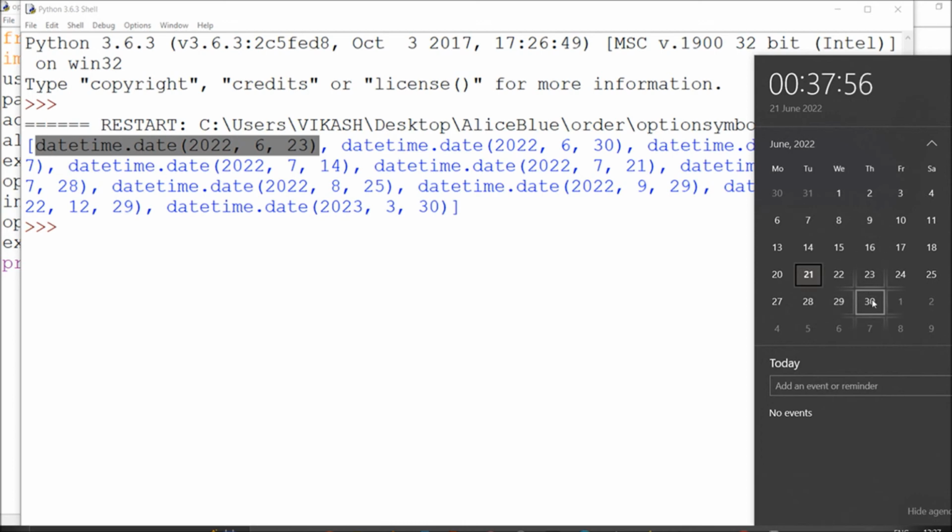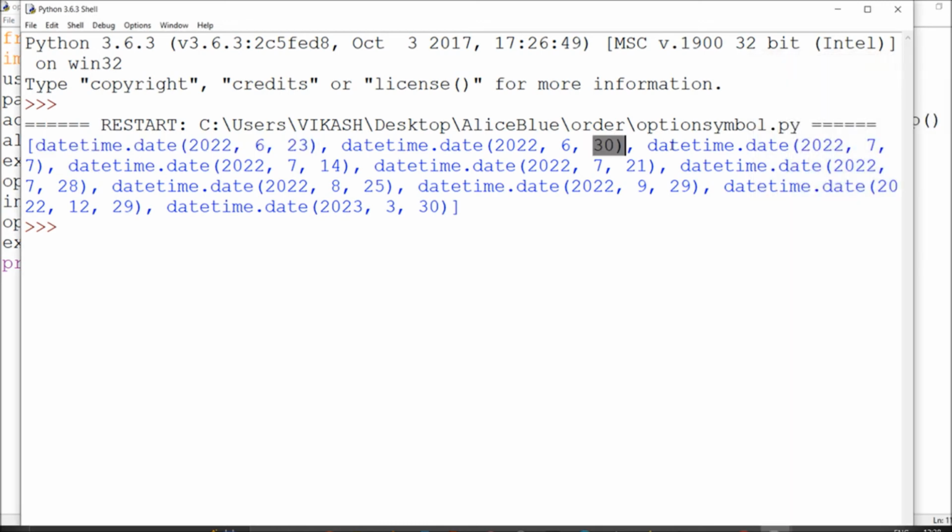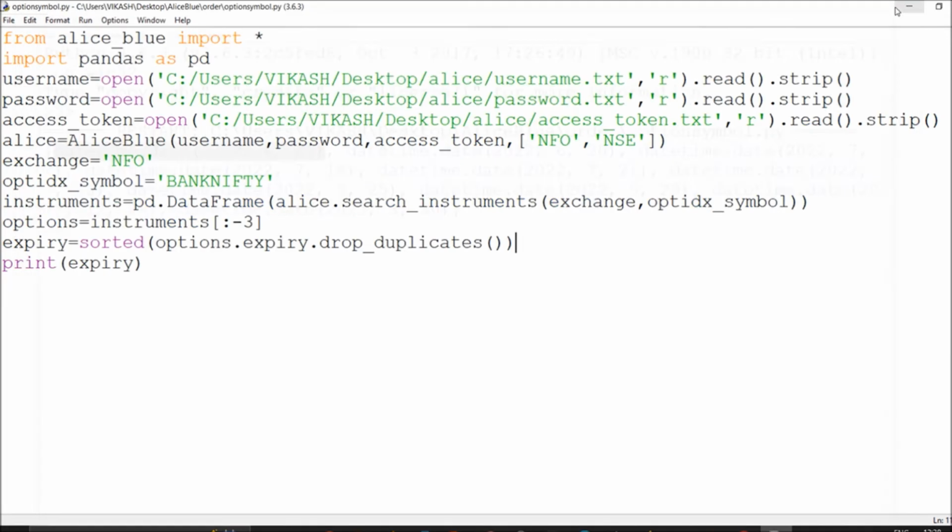The dates I am never going to know in advance, like the 30th. This is how you can take it out. As you can see, it is sorted out in a good manner. Now it is easy, I can take these out and perform whatever I'm looking for.